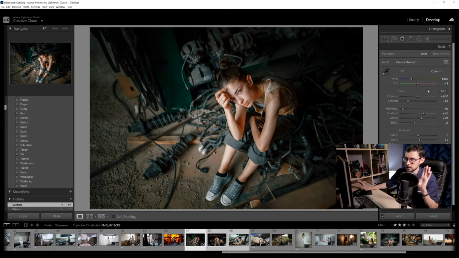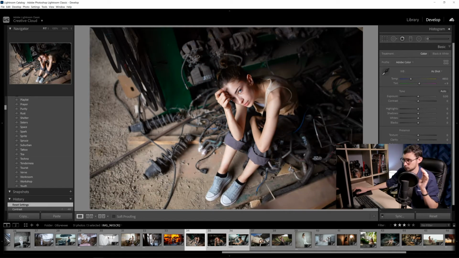Of course, I cancel all the changes now to show how to do it manually, because we are here not to sell my presets, but to learn how to do it yourself.